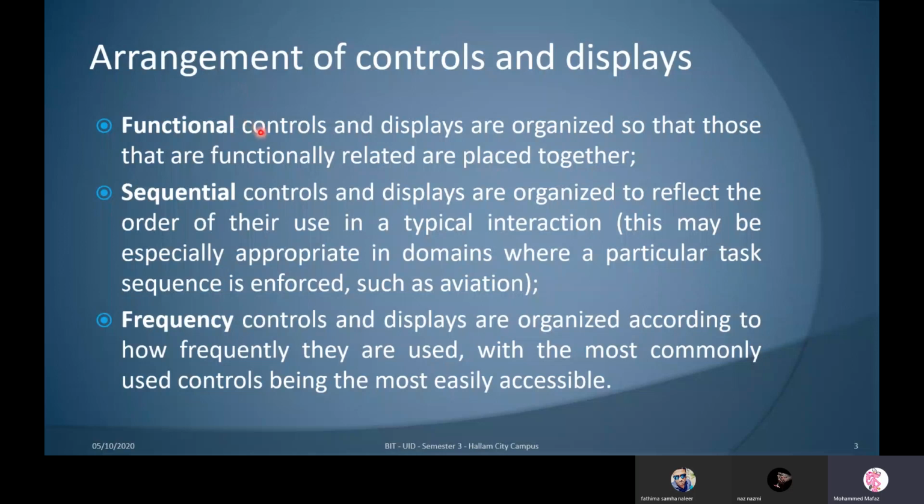Similarly, you may have buttons. You might have noticed in Word or any of these other applications, the clipboard functionality. Cut, copy, and paste are always grouped together, right? You don't have cut in one group and paste in another group. These three come under the clipboard because these are related functionalities. So that's what we call functional controls. When we are designing the user interface, functionally related stuff should be close to each other. That is one type of arrangement.